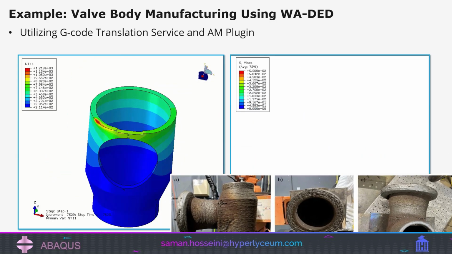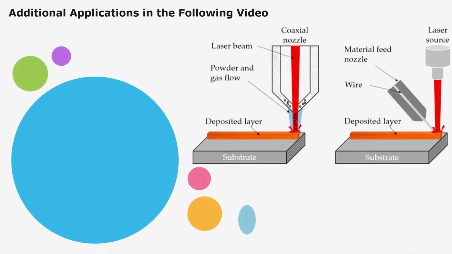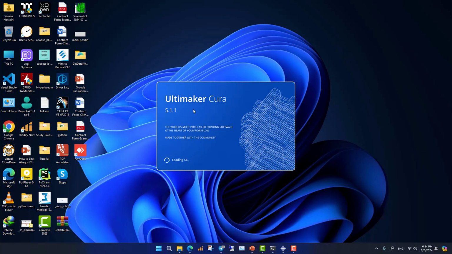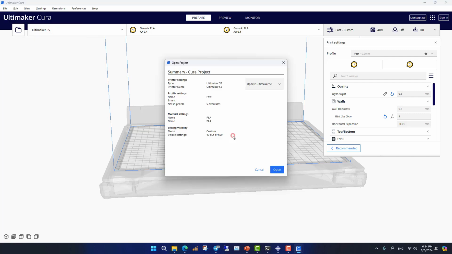In this tutorial, I will show you examples of LPBF, laser powder bed fusion, and WAAM, wire arc additive manufacturing. I will also provide a practical example to help you understand how to use Gcode effectively. So, stay with me. At this stage, I want to start by opening the Cura software, which is a free tool you can use. After that, I will open one of the Cura projects that was previously set up.